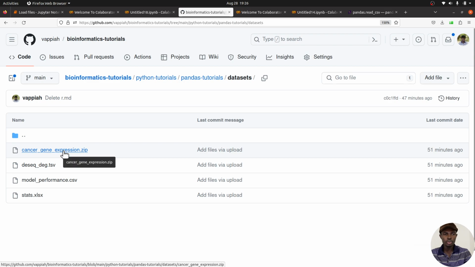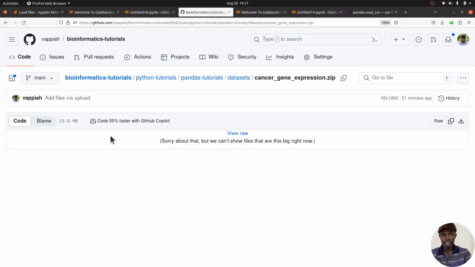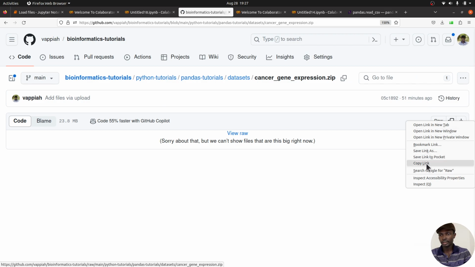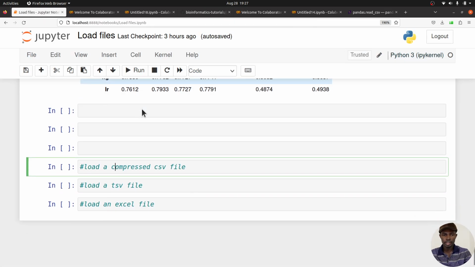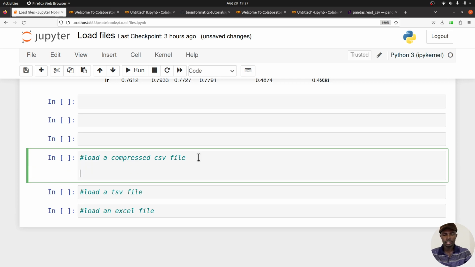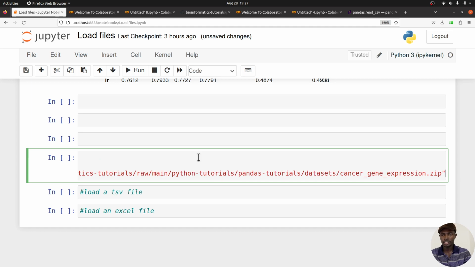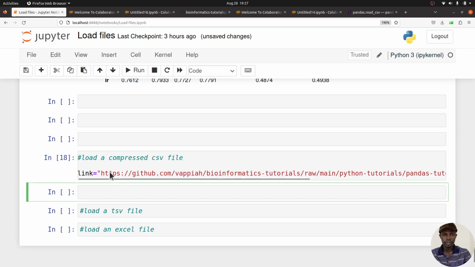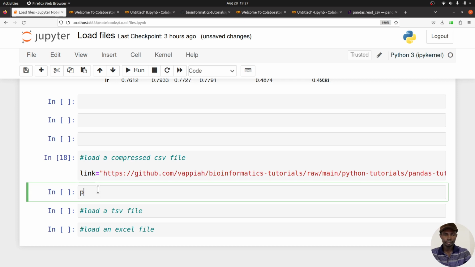To get the link, now you know the address. Come to raw, right click, go to copy link, then come here and define your link. Let's say link. It's a string, so double quotes, and then you place everything in it like this, then you can run it. Now you just say pd, or you can assign to a variable, let's say df2, equals pd.read_csv, and say link. Let's execute this command.